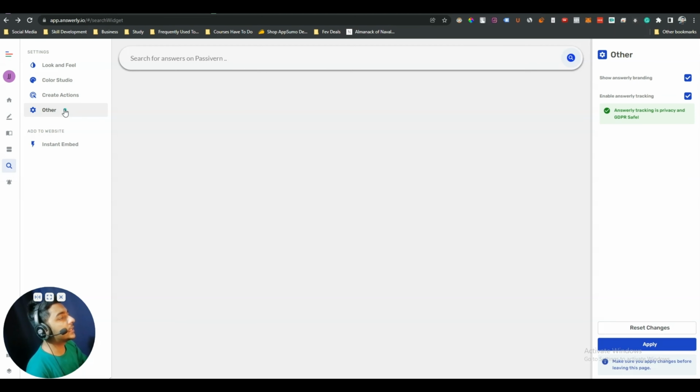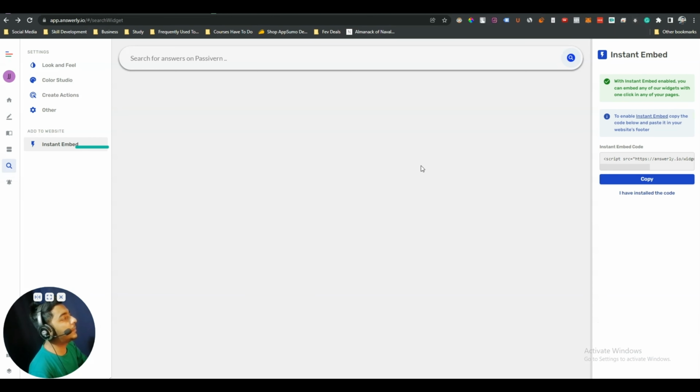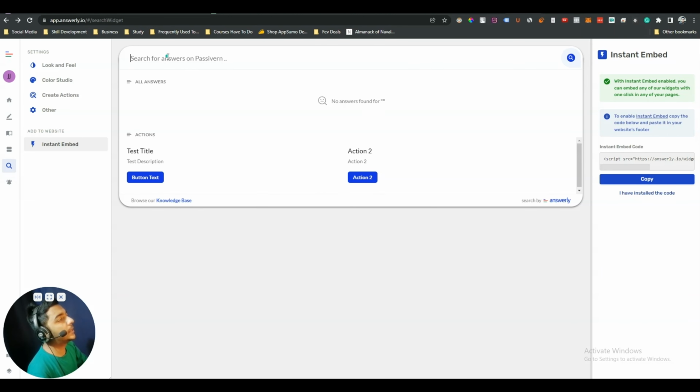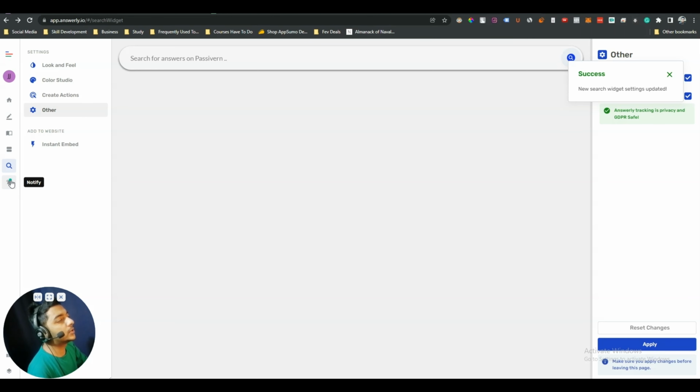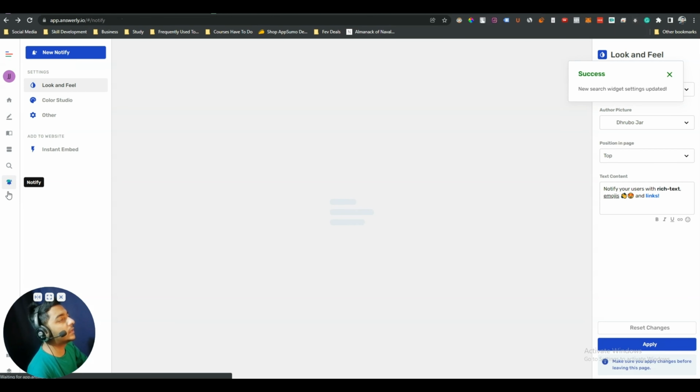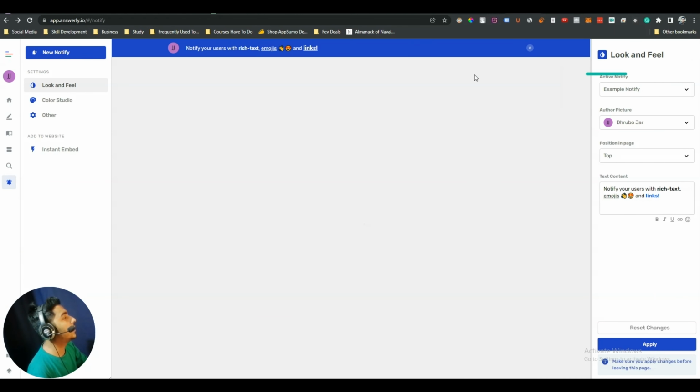After that, in the other section, you can show Answerly branding or enable Answerly tracking. In the instant embedding, you can embed this search icon, or you can embed the search template on your website. After that, the last option is notify. In this notify option, let's see what we have.